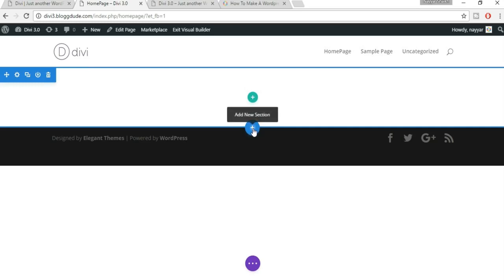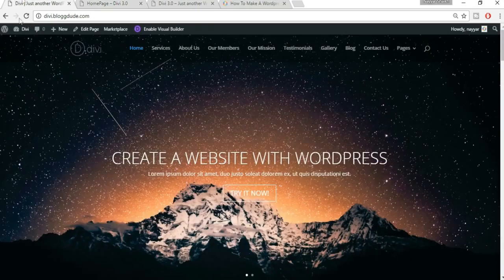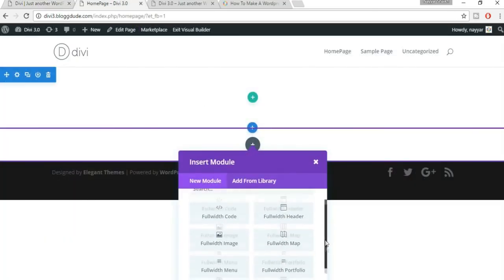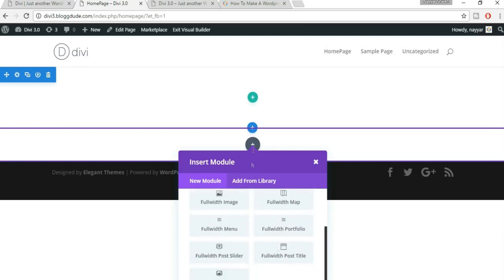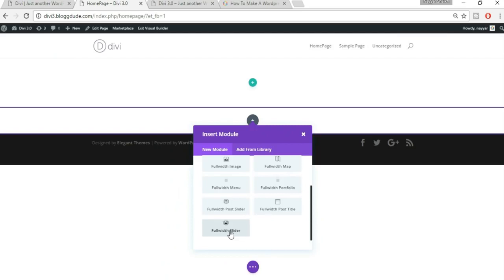So click on that. Click on full width. As you can see, the section over here is a full width section. It stretches left and right. And from here you have different options. What you have to select is, let me minimize this one, full width slider. Fine.